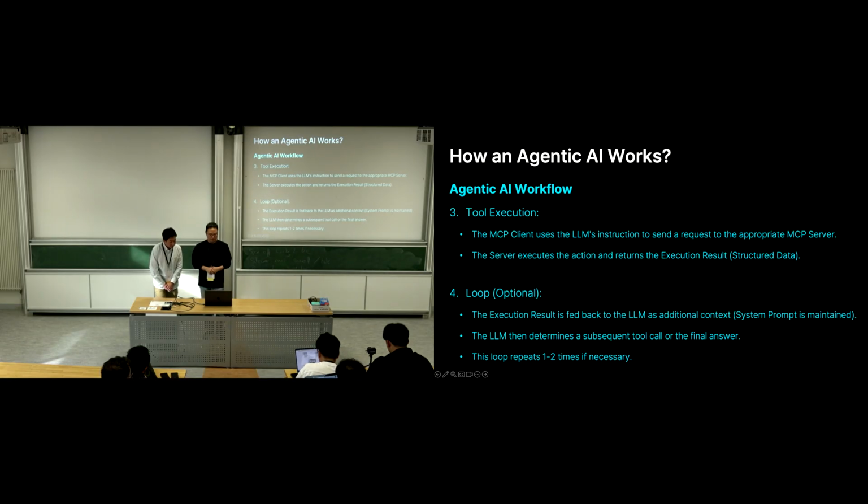The third step is tool execution. Based on the LLM's instructions, the MCP client receives that directive and sends a request to the appropriate MCP server. The server then executes the action and returns the execution result, which is in the form of structured data.